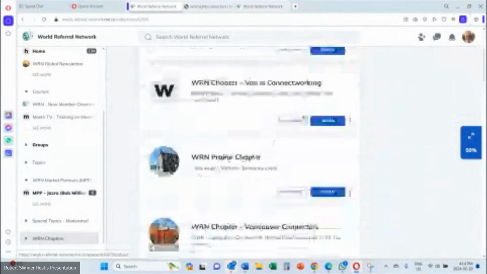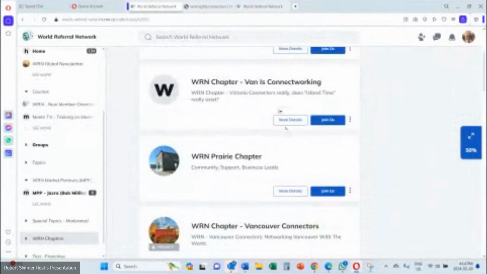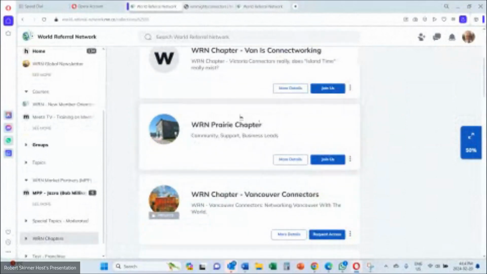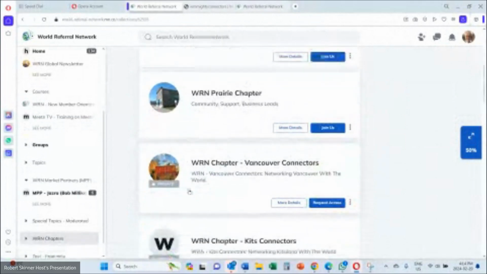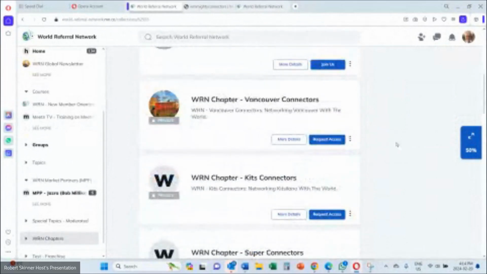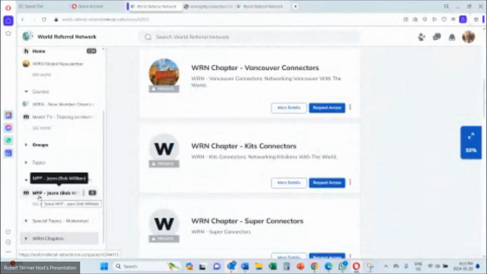So that's our events. This is the list of the chapters. Yeah. So this is the list of the chapters here. So once you've kind of explored and you decide you'd like to come and perhaps be a member, you can go in and click on the join us or request access buttons to get more information. Yeah. And feel free to go and join different groups, different chapters.